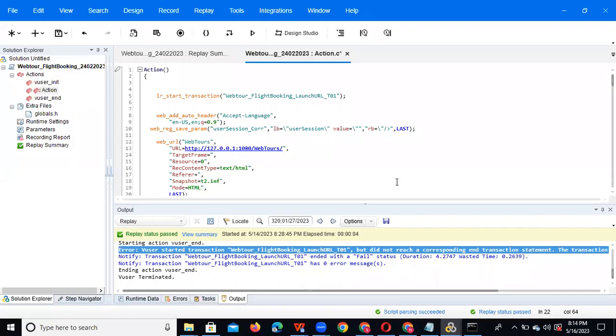So manual correlation we have completed successfully. What is the manual correlation process? Finding the dynamic value. After finding the dynamic value, we have to find the left and right boundary of the dynamic value.